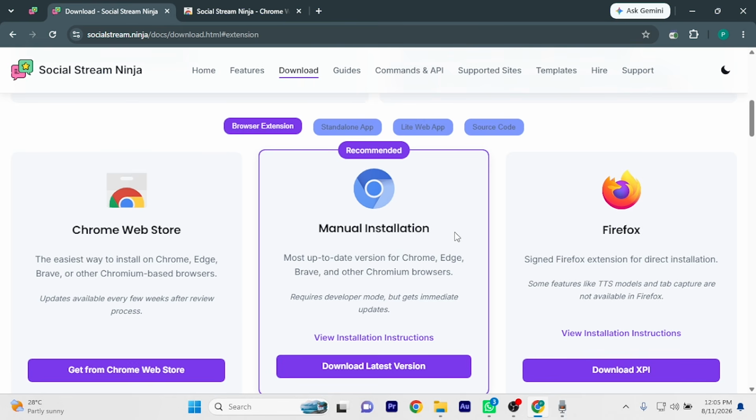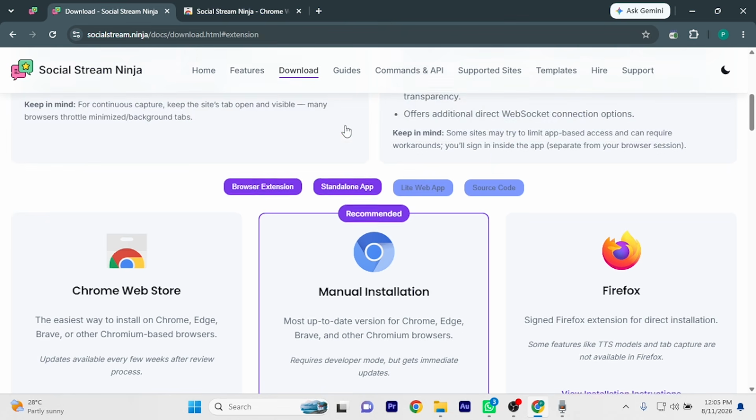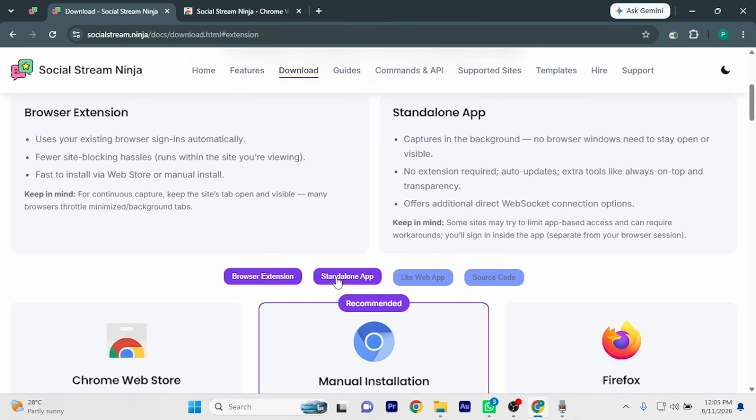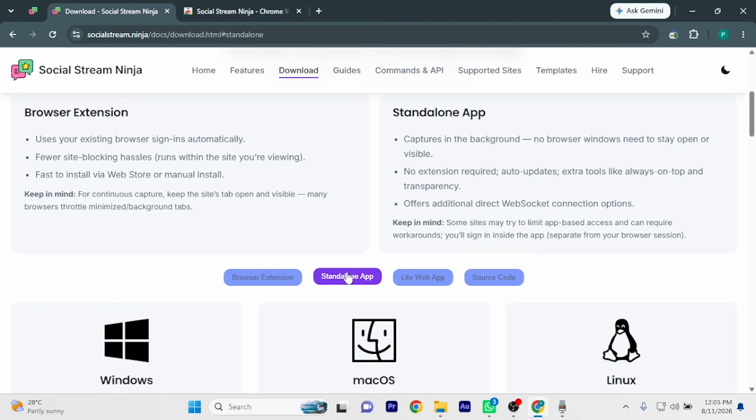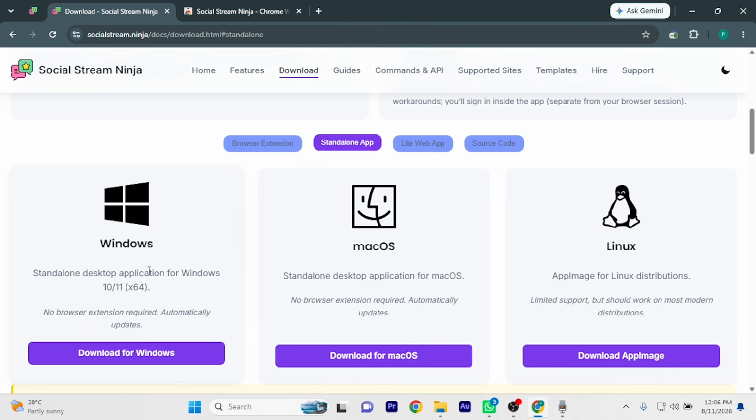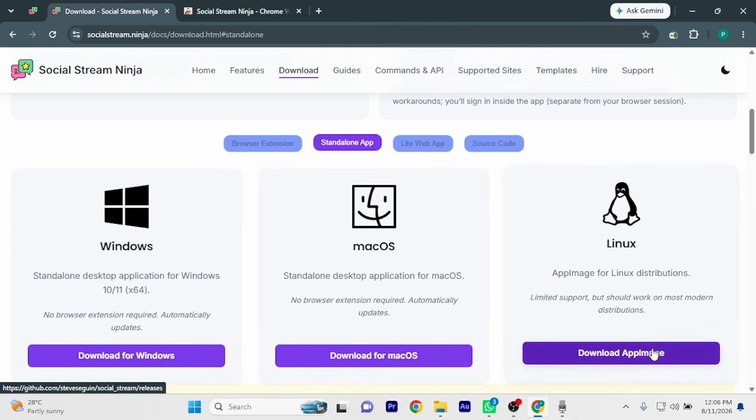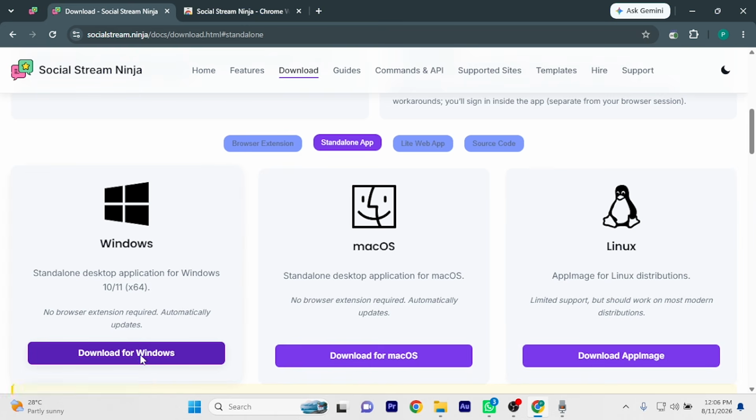We are going to download it as a standalone app so that we'll be able to have it on our system up and running. When you come here, you see this very place where it says standalone app, click on it. So there are three operating systems here. That is for Windows, if you're using a Windows PC. If you're using a MacBook, you can click on this. If you're using Linux, you can click on this. So for our own, we'll click on Windows.